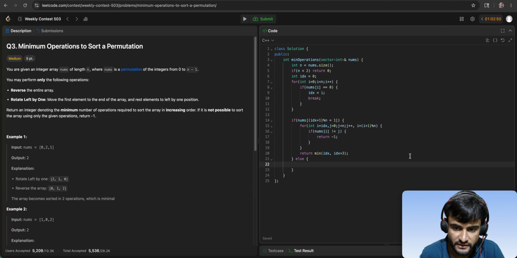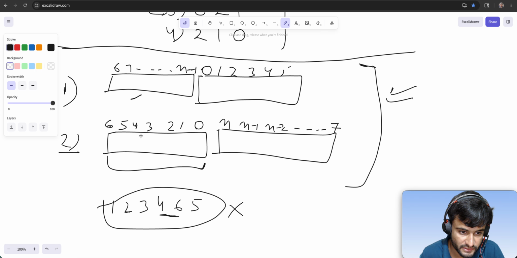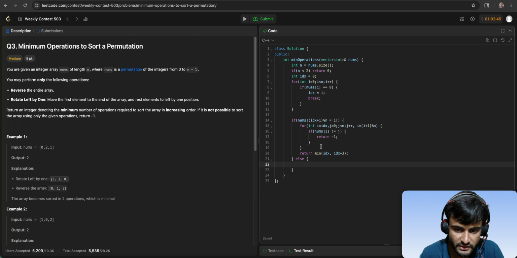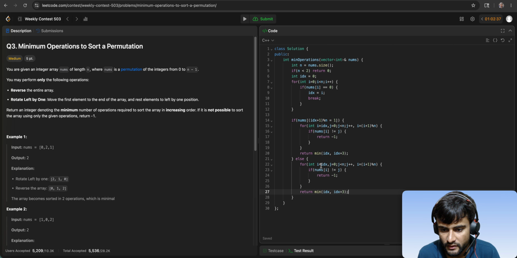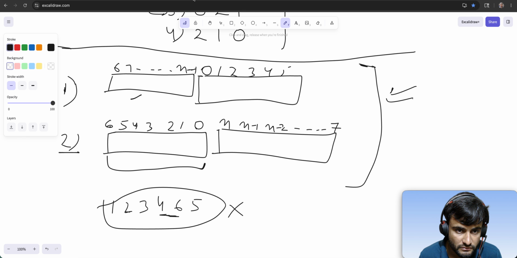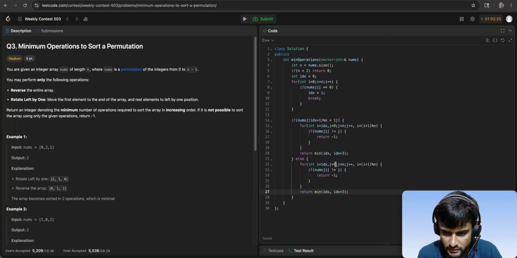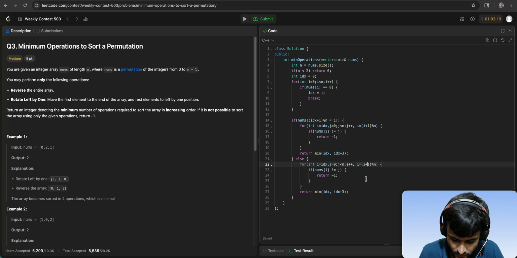Else, for the second case, let's check the validity of the array. The same thing, a similar thing. This time we should traverse in the backward order, right? Because 0, 1, 2 are in the reverse loop. So i equals (i minus 1 plus n) mod n.